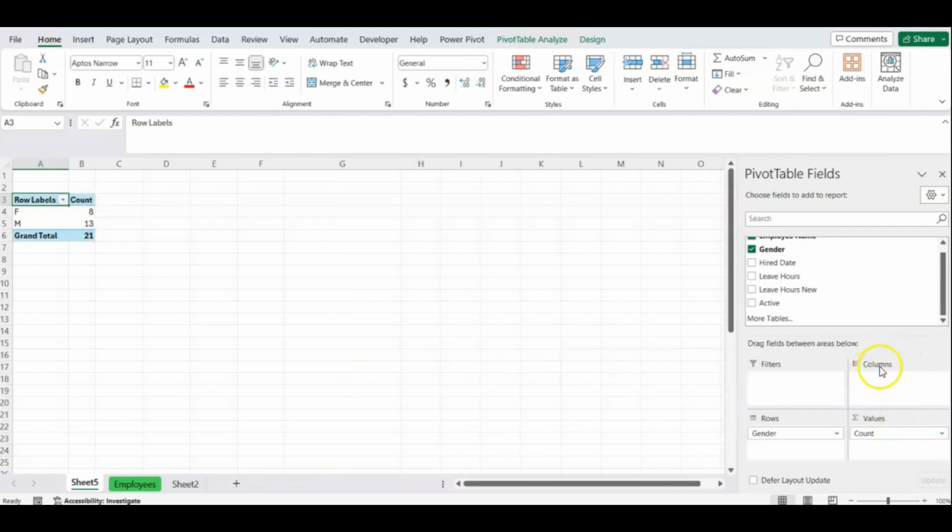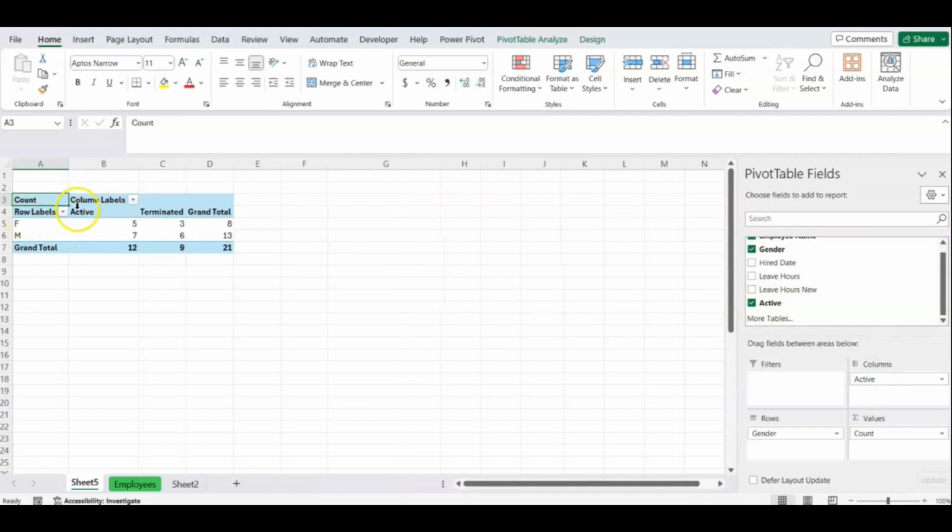So for columns now, this one is anytime you want to see your rows, but you want to see it by another category. Let's say I want to see how many people are active, how many people have been terminated, then I will need to drag this active into this column section. That way you can now see, oh, we have 5 female that are active, we have 3 that have been terminated. This is going to break it down for you. So for filters, it's when you want to remove things, you want to include things in your calculation here.